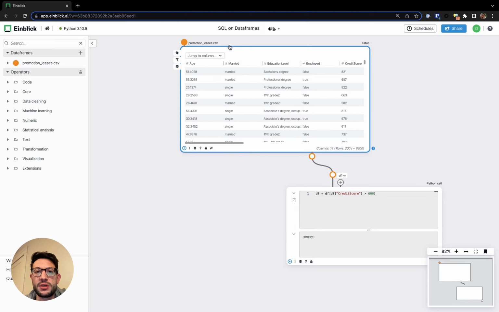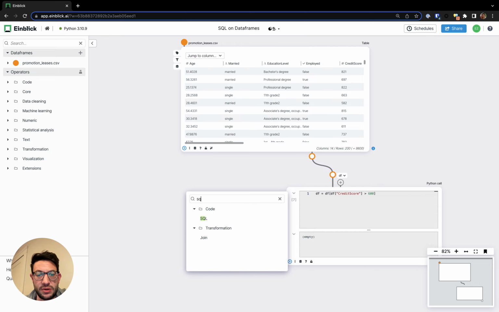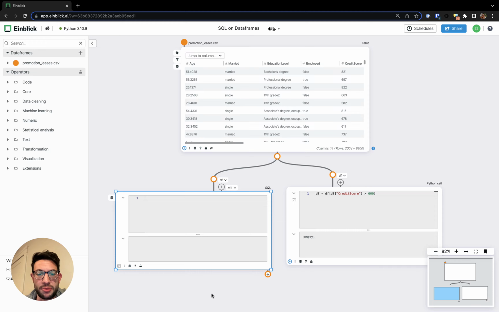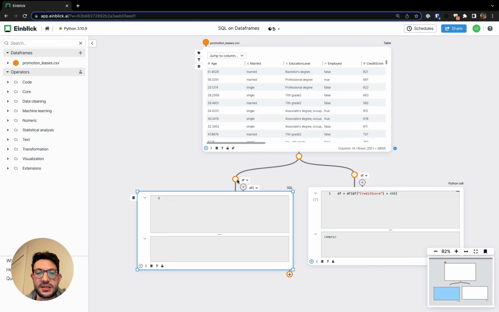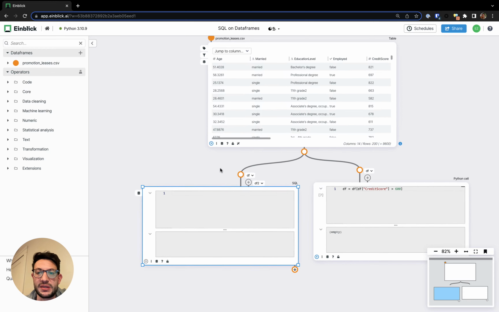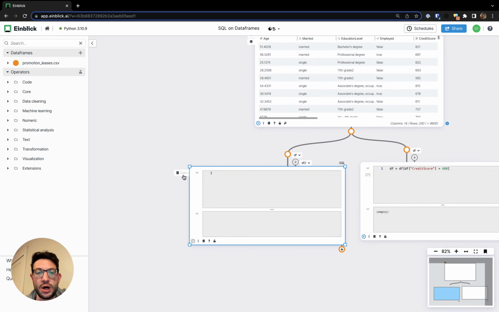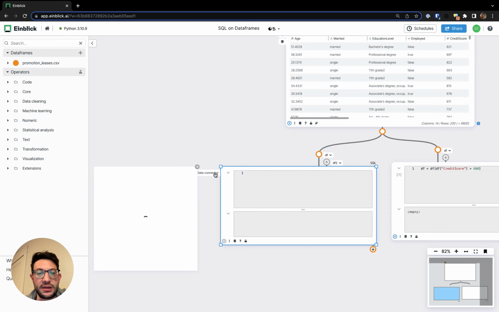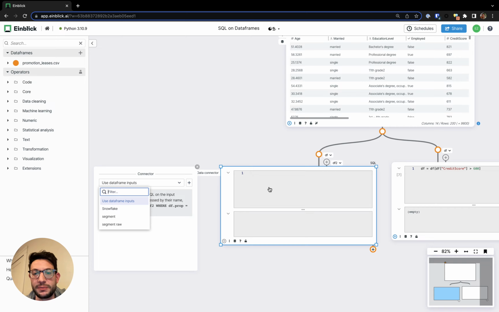So what I can do here is upload a CSV file, and maybe I want to write a SQL query over it. So I plug this into a SQL operator. And we're seeing that this data frame, this table here is flowing between those two operators. And if we look at the data connectors here, we see that it's using the data frame input as its connector, rather than perhaps a Snowflake connector that I set up previously.